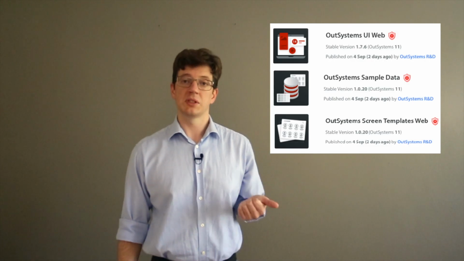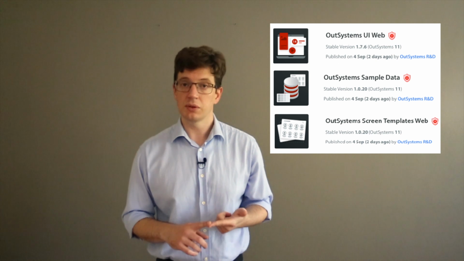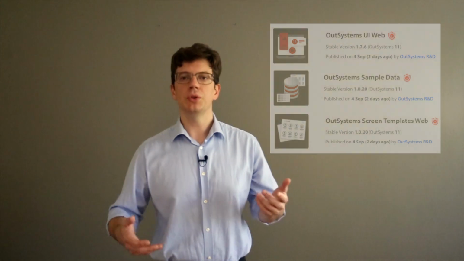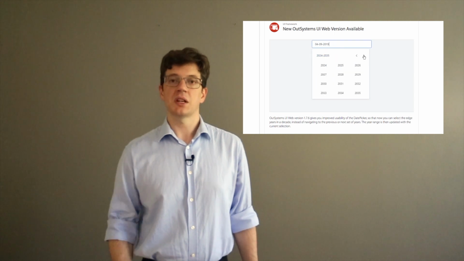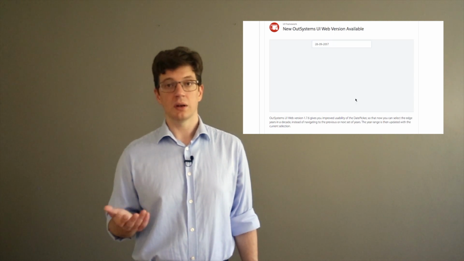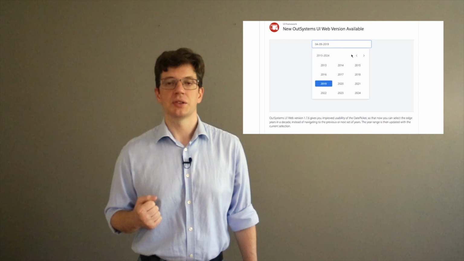In this week's Forge releases, we can count with the presence of the OutSystems R&D. OutSystems has released a new version of the OutSystems UI Web. As a consequence, new versions of the OutSystems Sample Data and the OutSystems Template Screen Web have also been released due to dependencies. This new version of the OutSystems UI Web has been released because there has been improvements to the UX of the date picker, and they fixed the issue with the selection of the year range not being updated with the current selection.